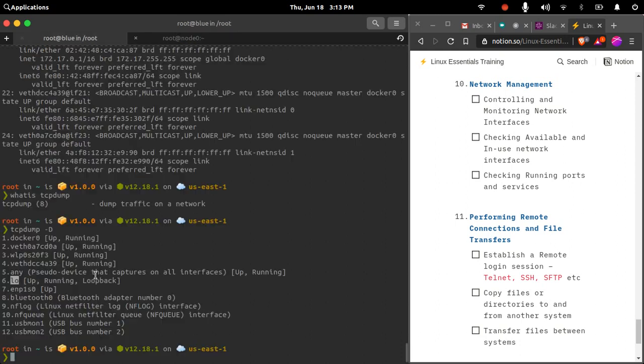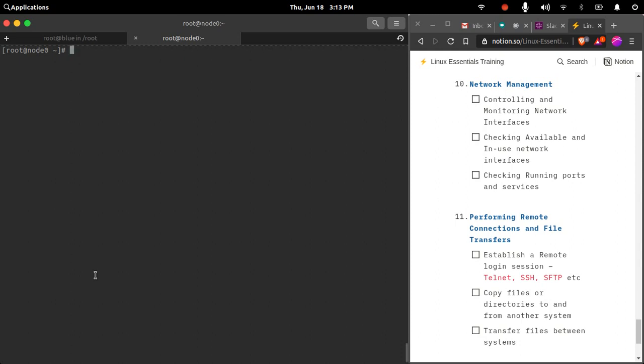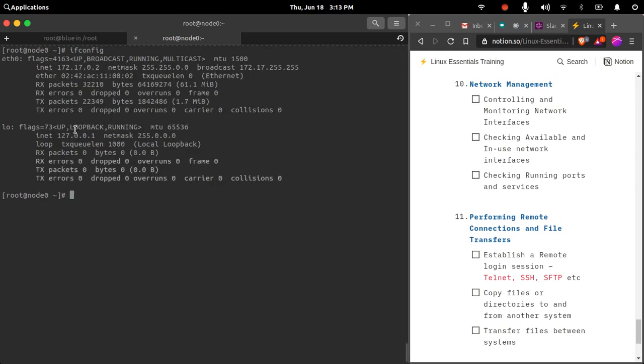Similarly, this is a node I have created specially. This is actually a running container, and I have logged into this container. We will investigate the same network details in this container. If you see here, this is the network interface card that is attached to this container, which is providing the container its IP address. So this is the IP address.